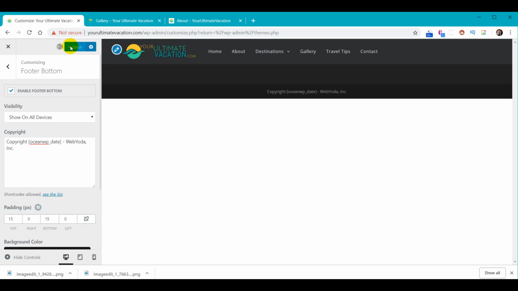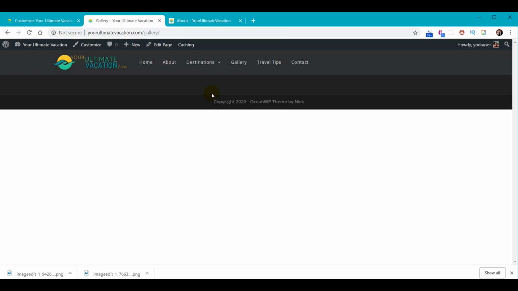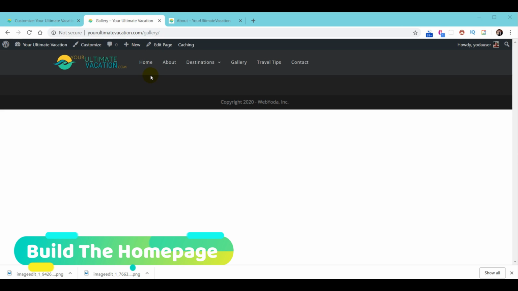Now we'll hit Publish. And now notice it has this little OceanWP_date. That's a special code that says when you're actually on the real page to fill in a year. And so when we hit refresh on our page, now it'll say Web Yoda Inc. So our empty page is totally complete, and we're ready to add real content to our website. And of course, we're going to start with building our home page.